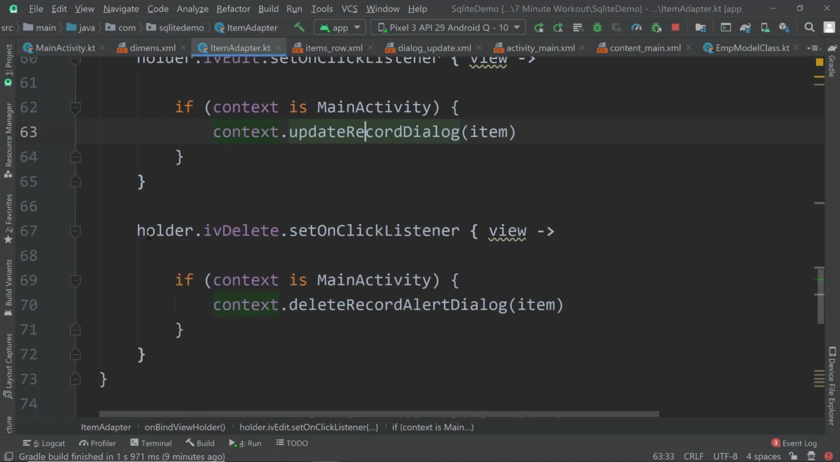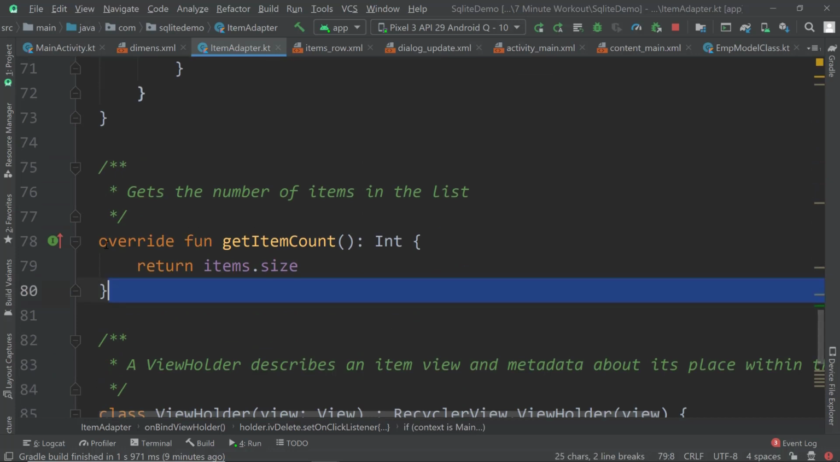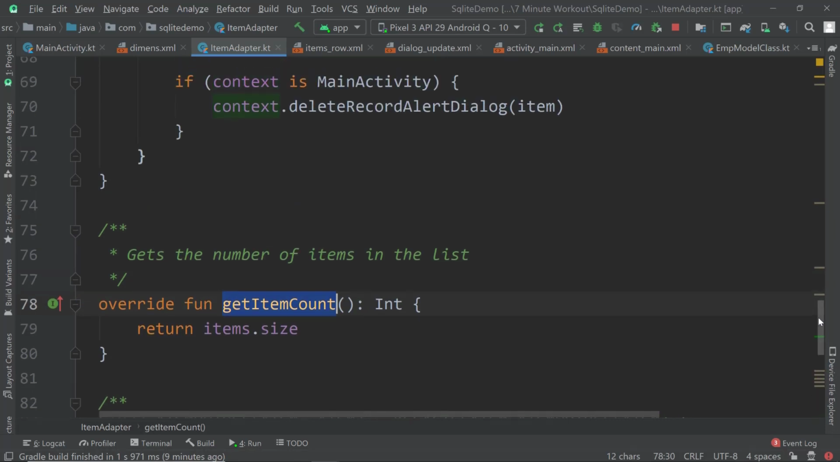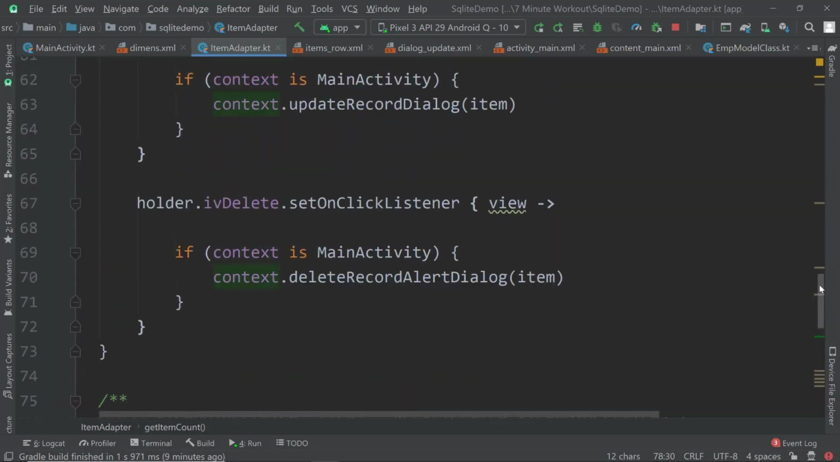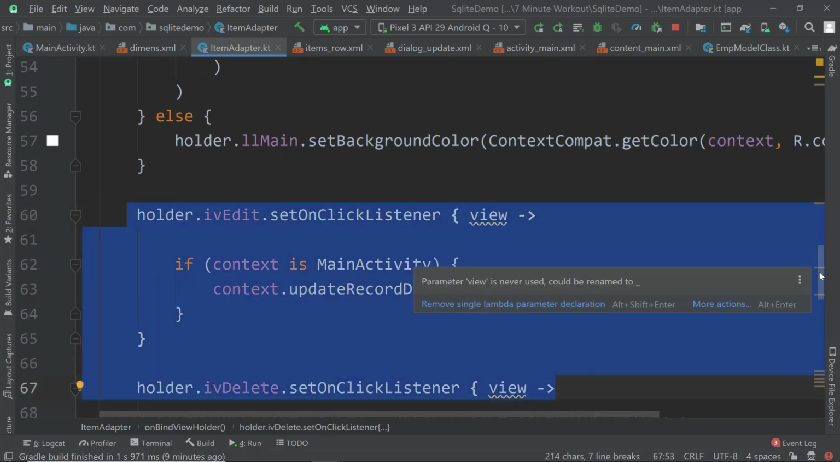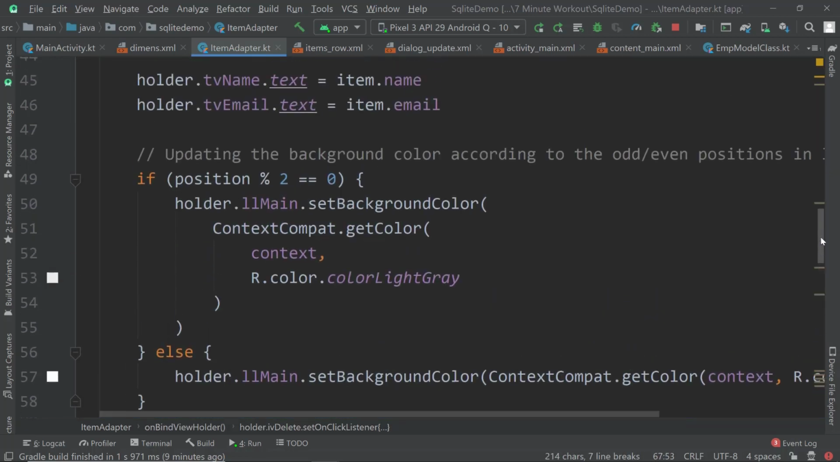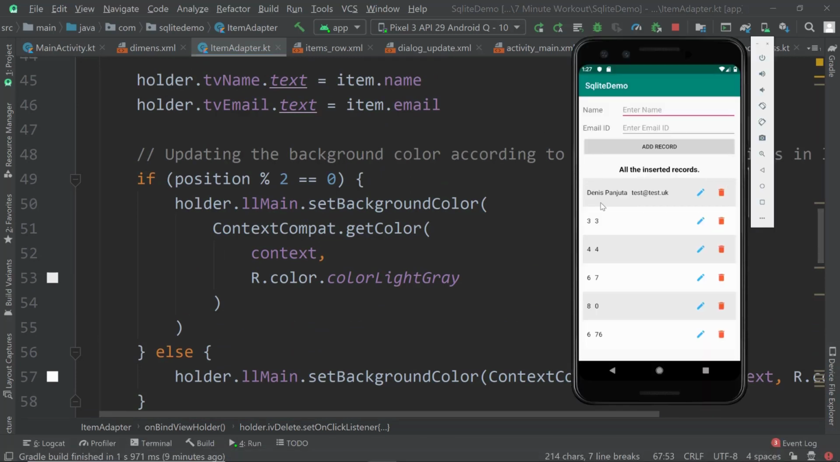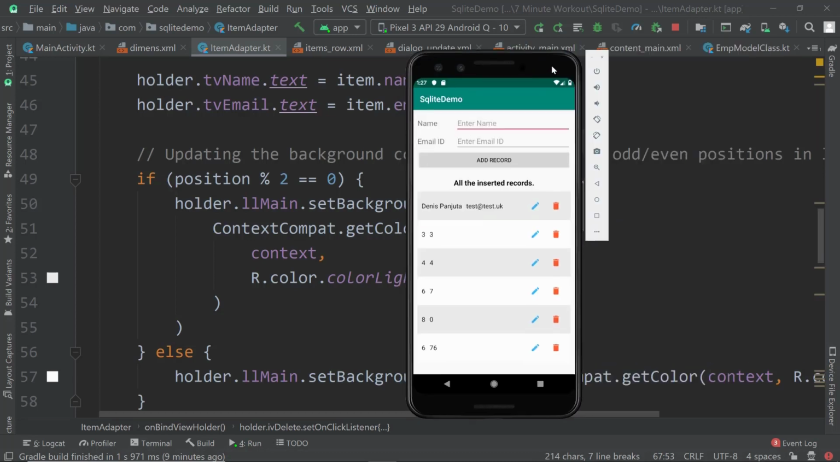Then we have IV delete, which simply calls the delete record alert dialog, and that will then delete it. And of course, as always, we override the get item count. So it's the general approach that we have seen in the demo as well. There's not much difference except that we're talking to multiple items now instead of just one item within our list element, so within an individual list item. But other than that, this recycler view is pretty much the same.